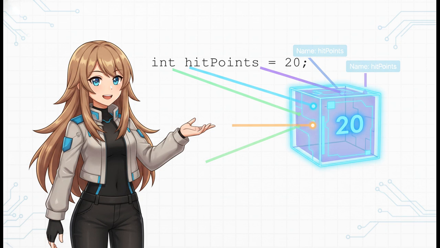First, we have int. That declares the type. It tells the computer, hey, this box is only for integers, whole numbers. Next, hit points is the name we've picked out for our box. Then the equal sign, that's what actually puts the value inside. And 20 is the starting value. And finally, that semicolon at the end is like the period at the end of a sentence. It tells the computer we're done with this command. The whole process is called declaring and initializing a variable.